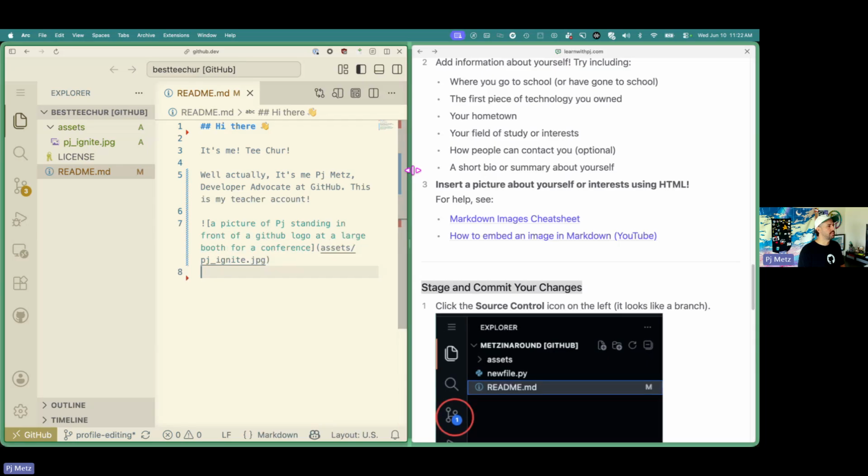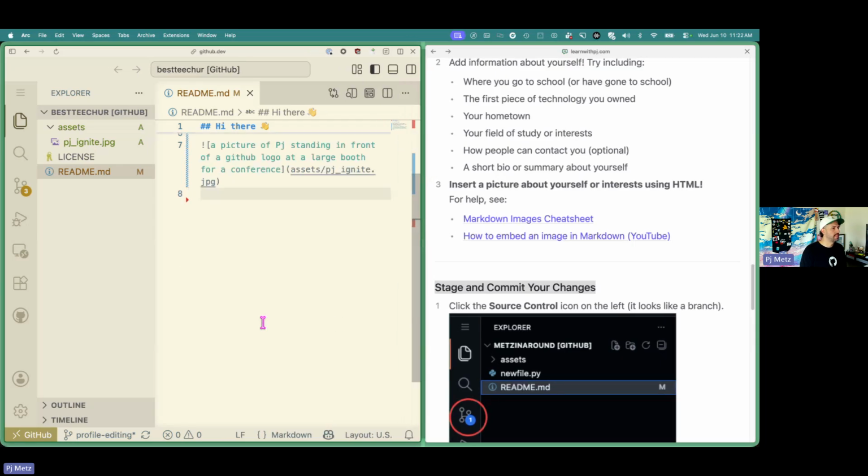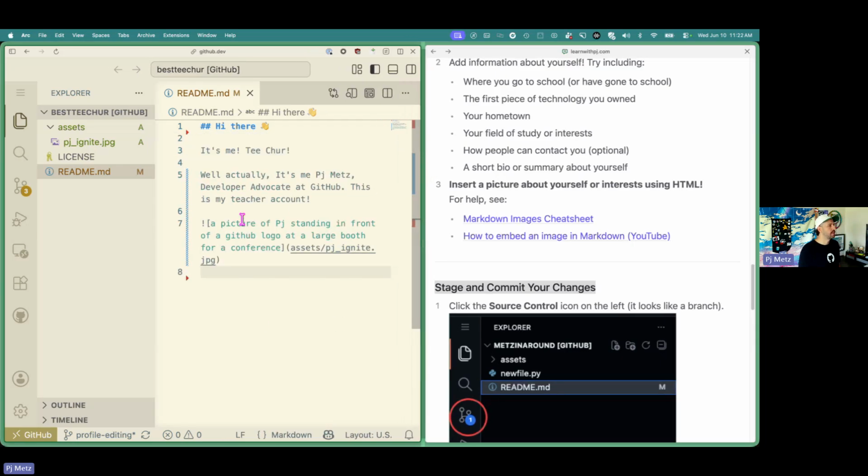About 10 more minutes, y'all. We are just working on our profile readmes, adding information about ourselves, adding pictures if you want, highly encouraged.